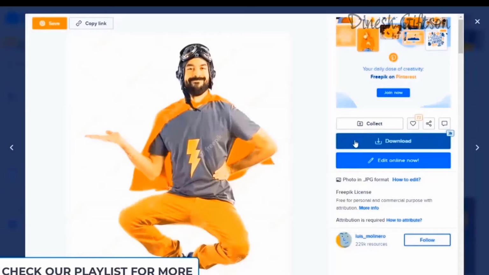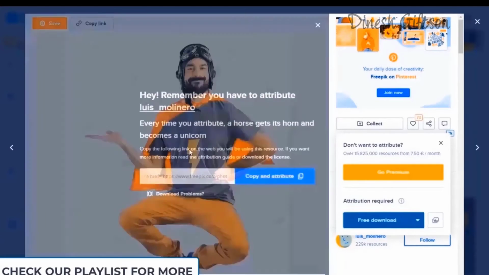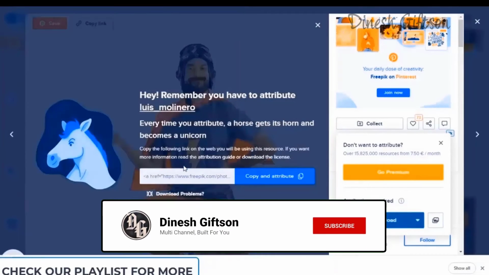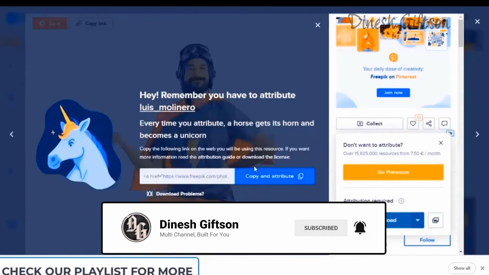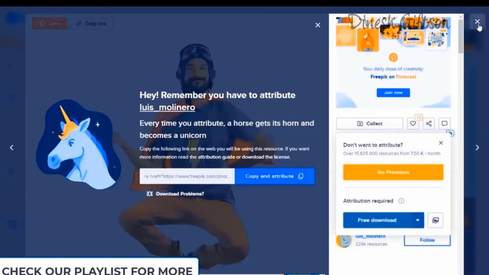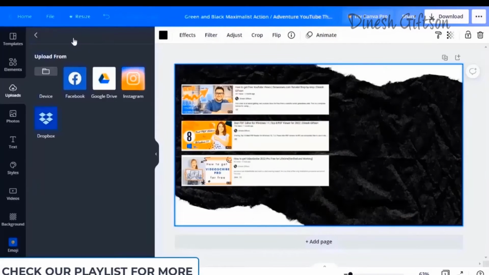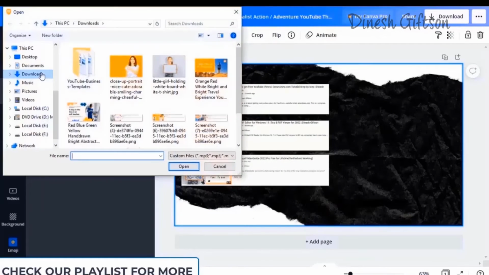So let's download that. You can either use their premium feature or go for the free ones. In their premium feature, you don't have to attribute them, but in their free version, you have to copy their attribution link and paste it in your description. So let's head back to Canva and import the image.